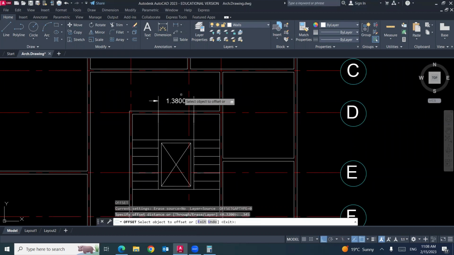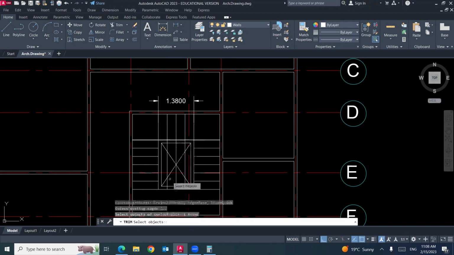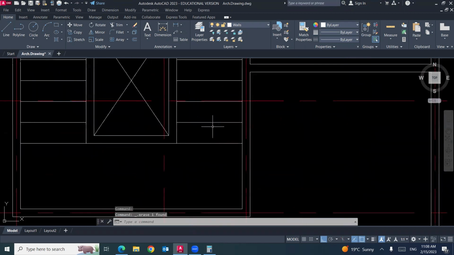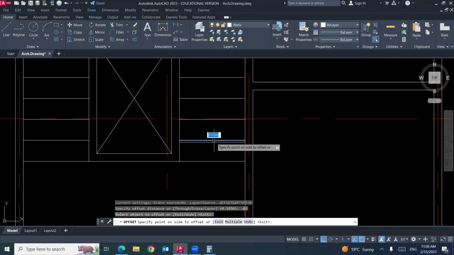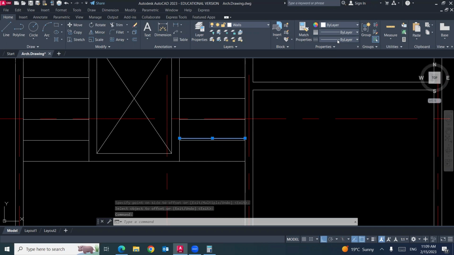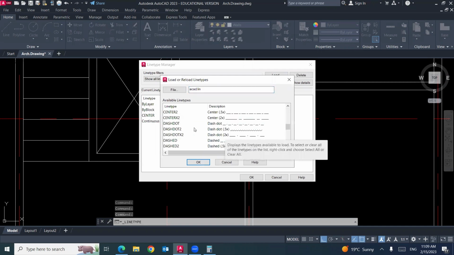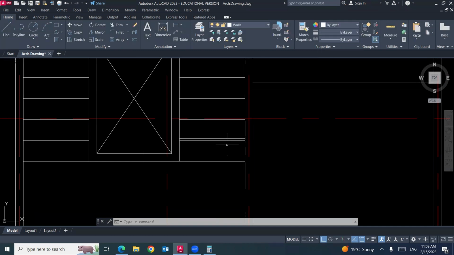Offset 0.345. I will do this offset. Then trim the cutting edge between this line and this line. Then enter. I will click on the line that should be deleted. Here is your stair. We can make offset 0.03 for this little line and change it to dash. We have dash here. So I will select this line and make it dash.